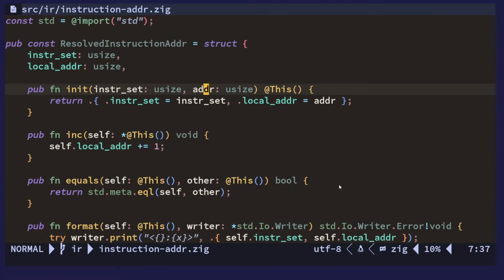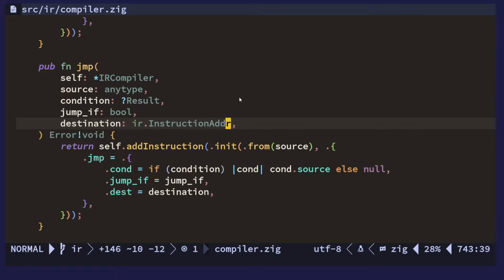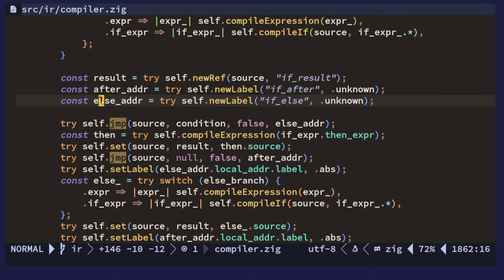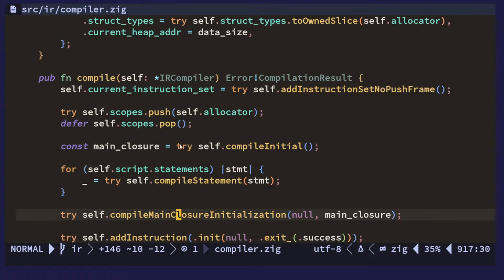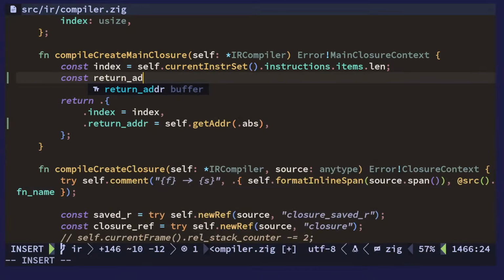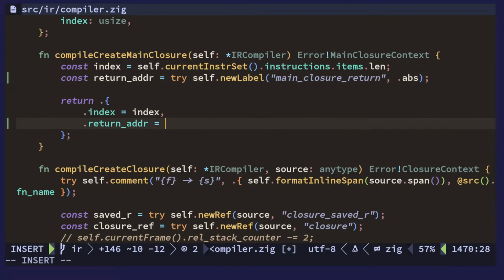Can we turn this into the other? No. New label. Okay, I guess we can just make a label. I forgot how this worked. Obviously. Okay, let's do that. Let's just create a label here. Return address is gonna be a new label, main closure return. I believe we can just say abs there. Yes. So that's the return address.